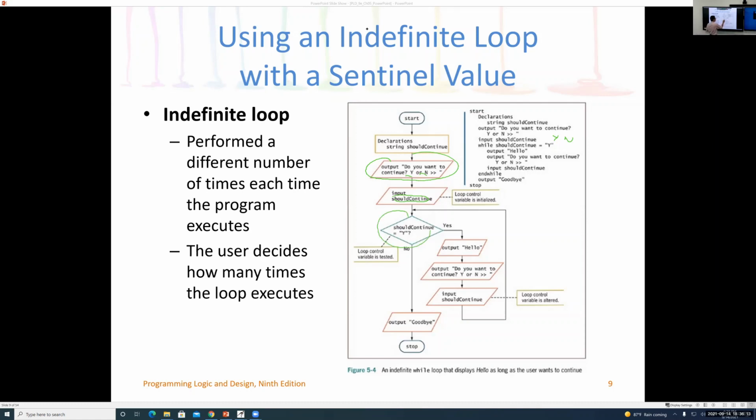Again, you have the condition here to check. And again, you have the action here to get the input from the end user, if he wants to continue or not. That's all. That is working with the sentinel value. And it performs a different number of times each time the program executes. So for this one, you can do it 3 times this time, and the next time you want to do it 5 times or 10 times, it doesn't matter. Keep doing it until you enter no. The user is the one who decides how many times the loop executes.